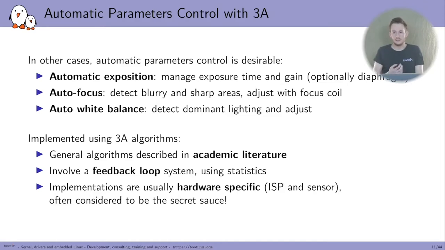So common algorithms are described in the academic literature, so they are known, but the actual implementations will depend on the specifics of the ISPs, especially because these algorithms need to implement a closed loop or feedback loop system. So basically the ISP will gather some statistics about the picture, about the frame, that it will use to deduce the correct parameters that need to be applied for the exposition, the focus, and the white balance.